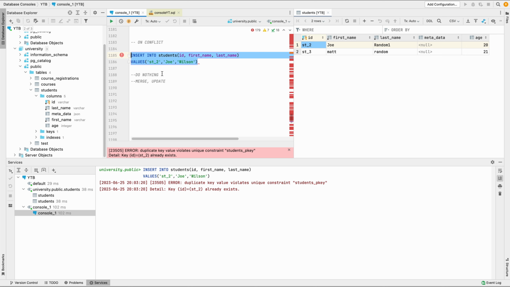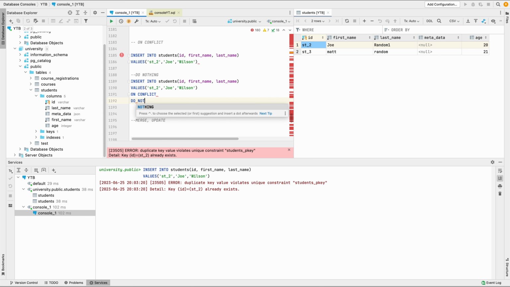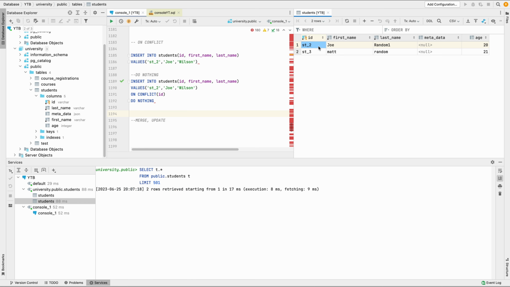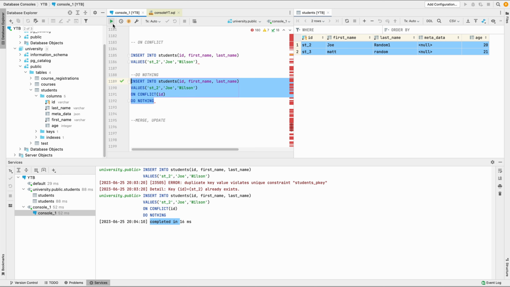Now, let's try the do nothing. Here we say, insert into students values st2 Joe Wilson on conflict. We have to write on conflict, do nothing. Now we have to say on conflict what? On the ID column in this case. If there's a conflict on the ID column, then don't do anything. Run. So we got completed. Let's refresh the tables. Now you see there are no changes because we said do nothing. But the good part is we didn't get any errors.